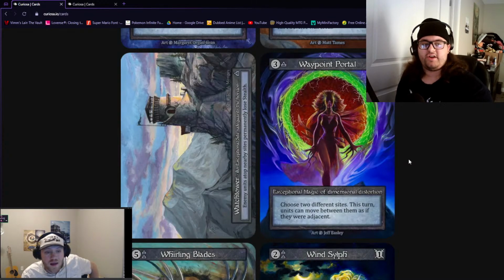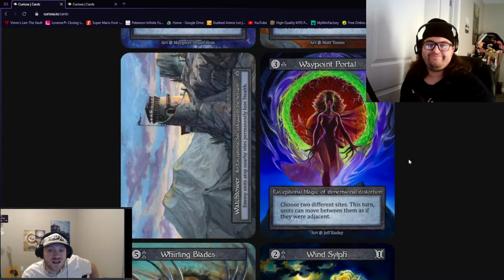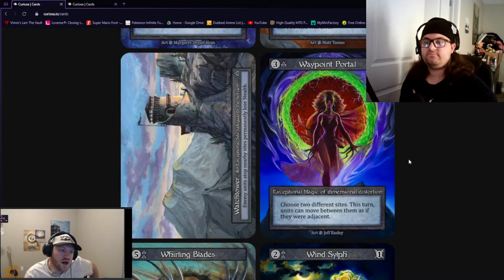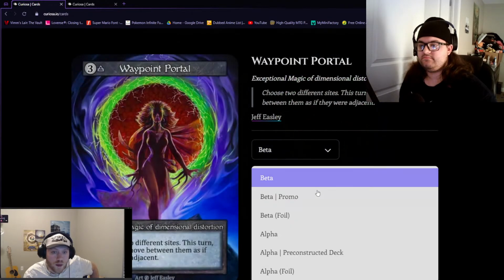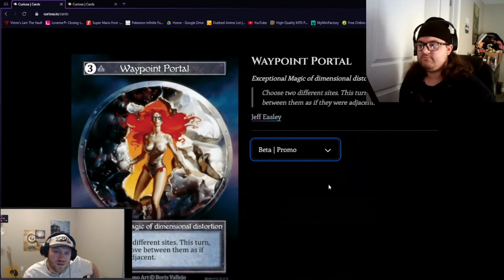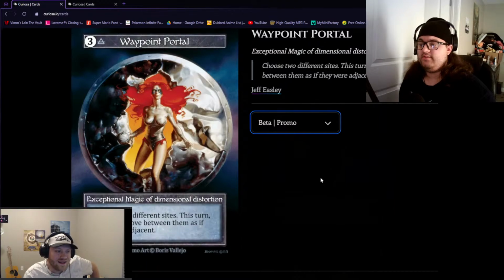I don't think this is very good. I've never seen this card played. The dust promo art is phenomenal. I've seen it in person. If you want to see it, click on the card, go to beta promo. Oh yeah, it's sick.